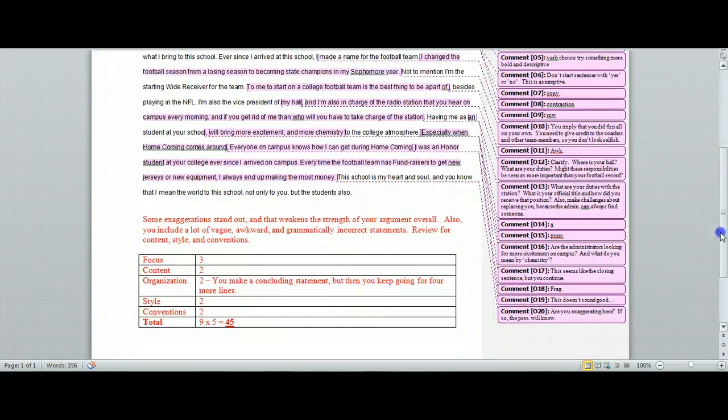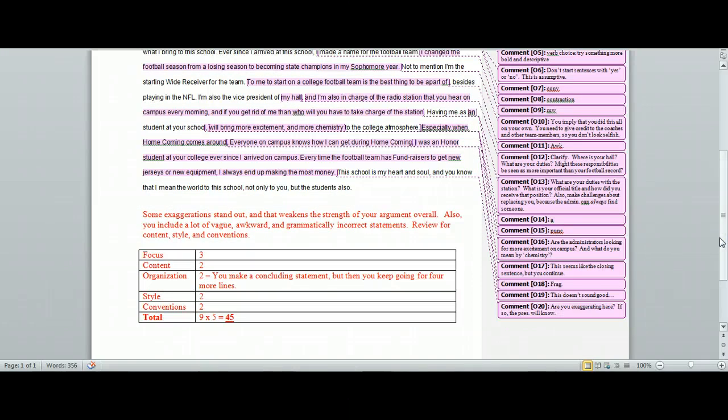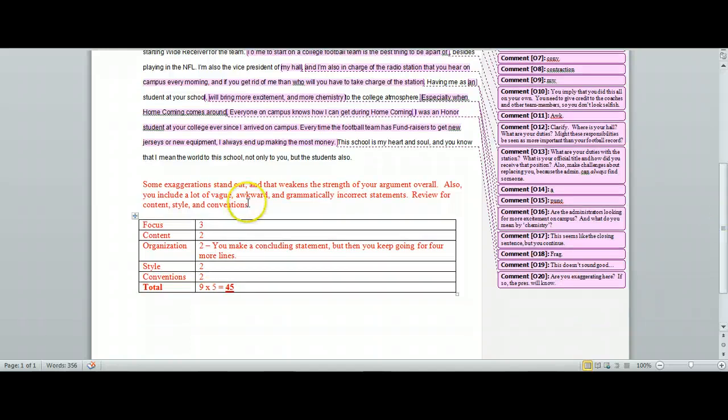If you take a look here, let's just go right down to the bottom. This is kind of a short thing for a class. They only had to write one paragraph. But if you look here, we have kind of the general comments. Okay, and for this one, exaggerations stand out. That weakens the strength of the argument overall. You include a lot of vague, awkward, and grammatically incorrect statements. Review for content, style, and conventions.